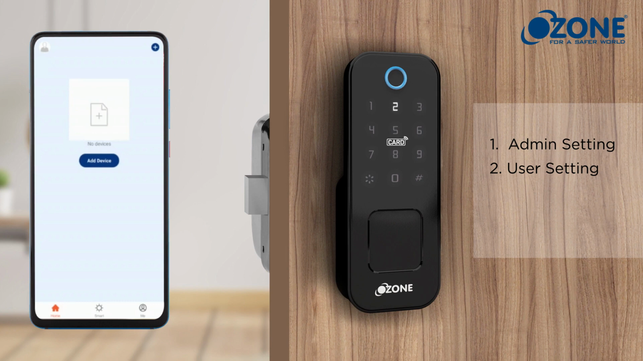Press 2 for user setting. Press 3 for system setting. Press 4 for factory state.